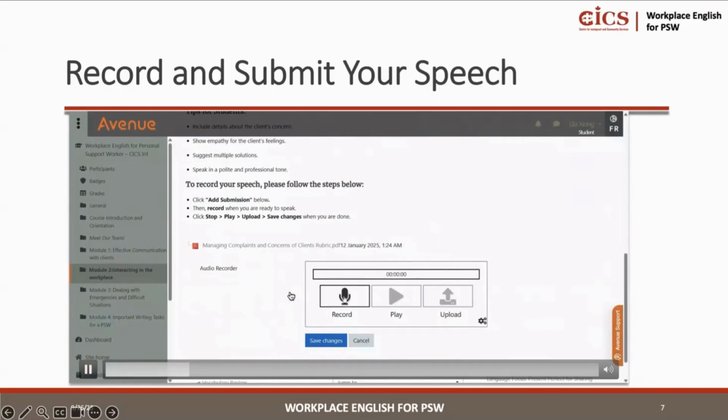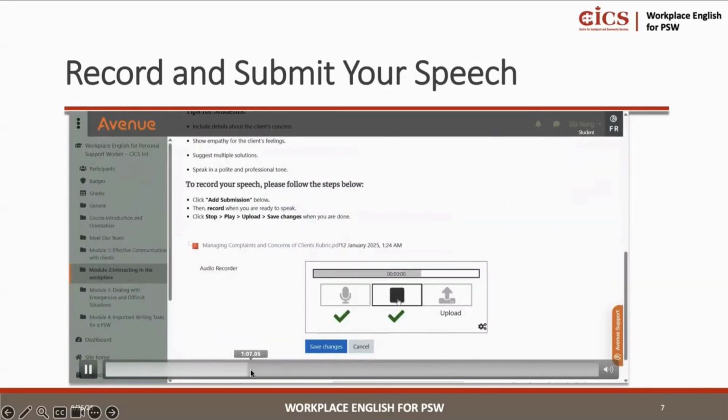When you are ready, click Record. When you see the numbers running, it means it is recording. When recording, please remember to speak clearly and close to your mic. After you finish your recording, click the record button again to stop. A green check mark will then appear.